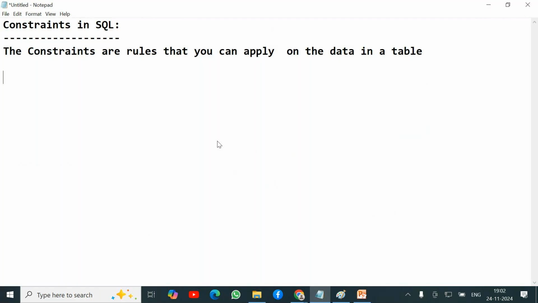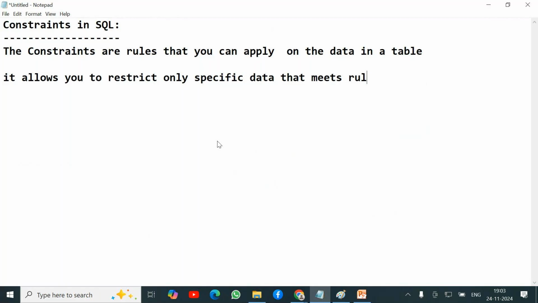Next one, it allows you to restrict only specific data that meets the rules and regulations to be inserted into a table.